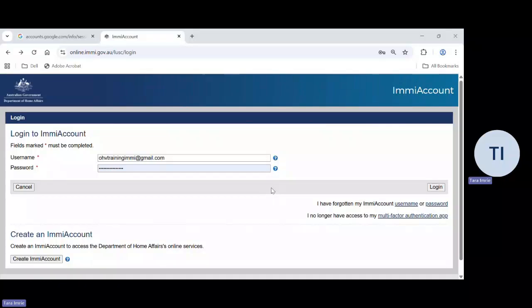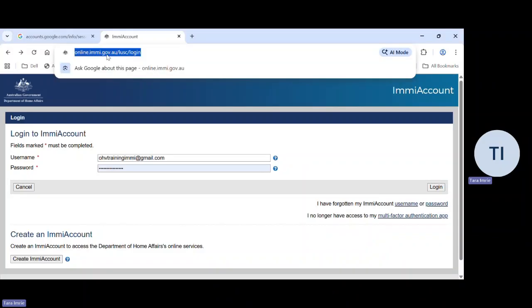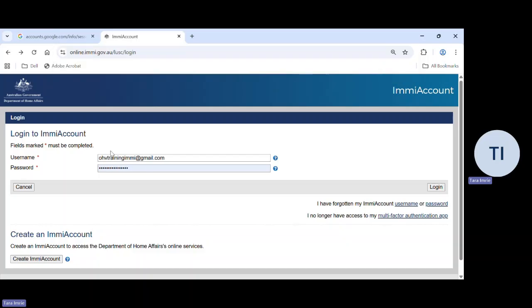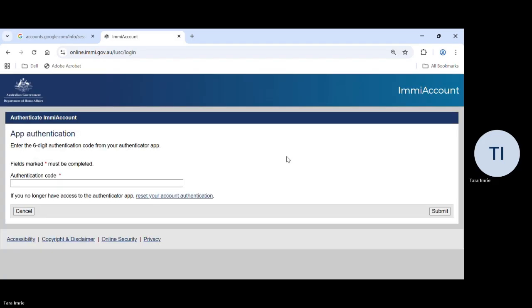Now I'm going to show you how to apply for the first part of the application, which is the proposal form. So first we need to go to our IMI account, go to this address, put in your login details, which we covered in the last video about how to make an IMI account. Then we log in, go to your Authenticator app, which was also covered in the last video, and find the 6-digit code, which changes regularly on the app.